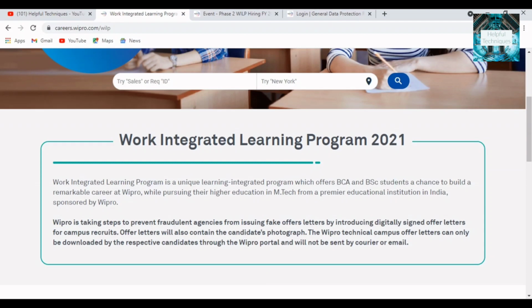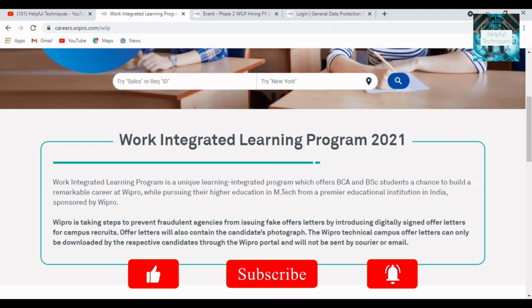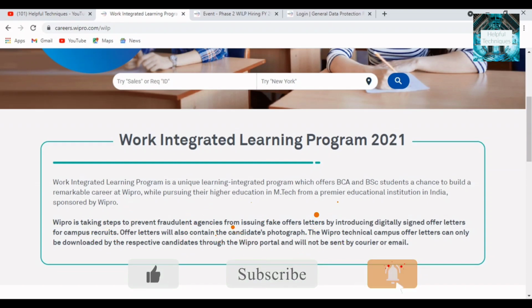But this time BCA or BSc candidates are eligible for this off campus only. The students get a chance to build a remarkable career at WIPRO while pursuing their higher education in MTech from a premier educational institution in India sponsored by WIPRO. So basically WIPRO will be sponsoring your MTech, the post graduation or higher education, and during the course you will be getting a stipend as well. It's a very good thing.